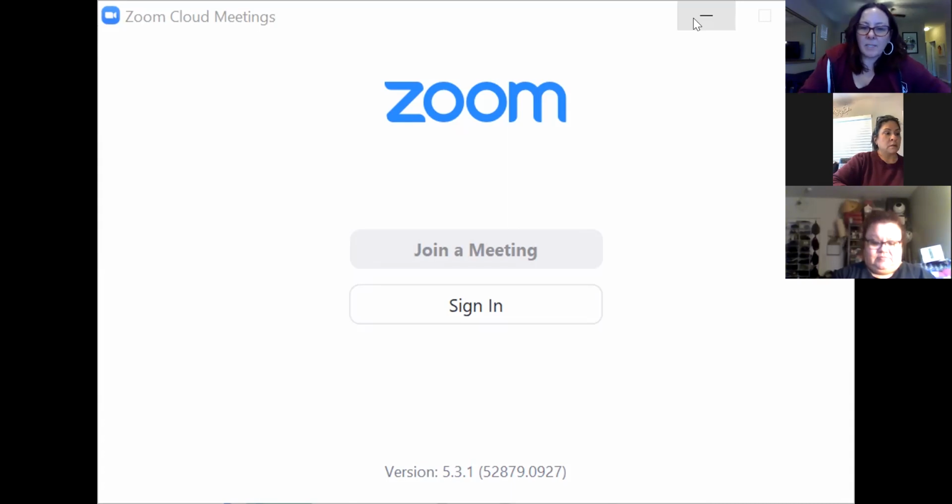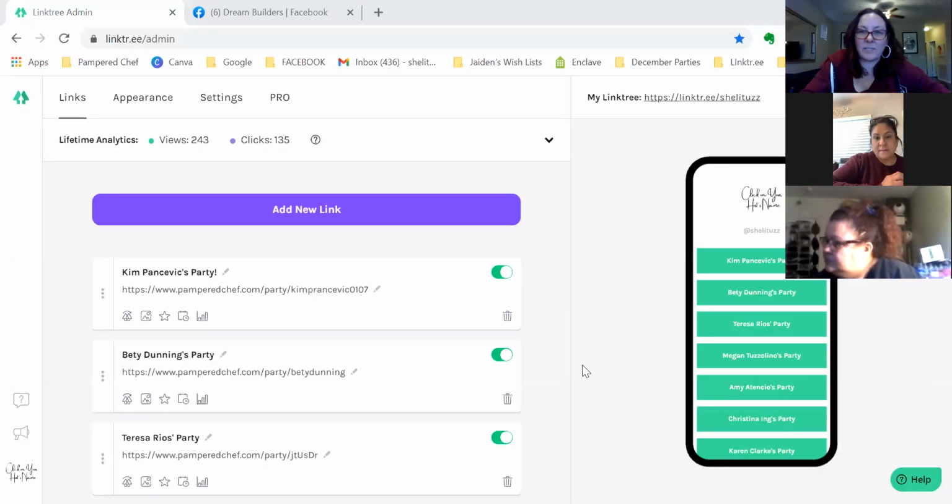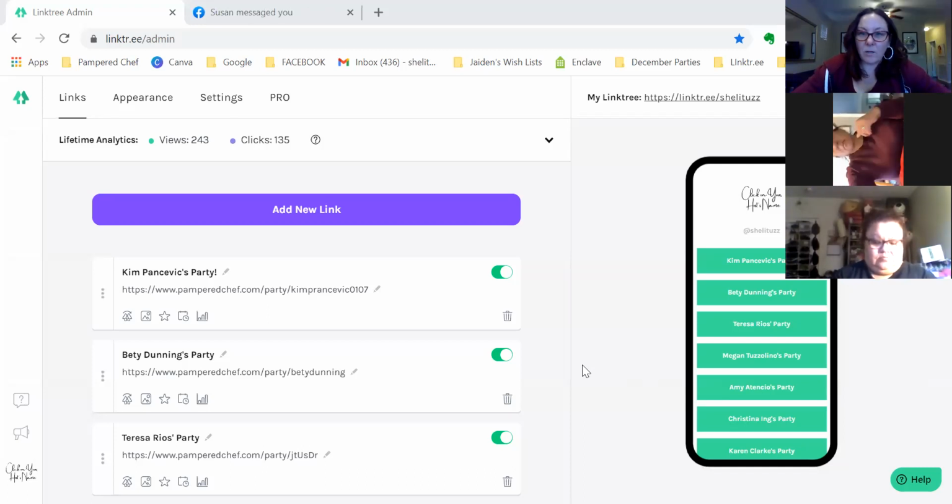All right, so I'm going to sign in to mine. Okay, so with your free version, this is the one that is just for your host links. Can you see how mine is? It still says Zoom, just Zoom, join meeting. Better? There we go. So this version is just the links for your host parties.